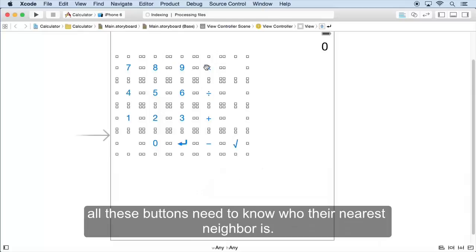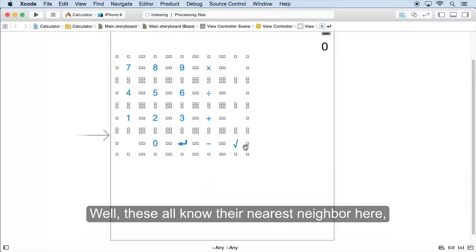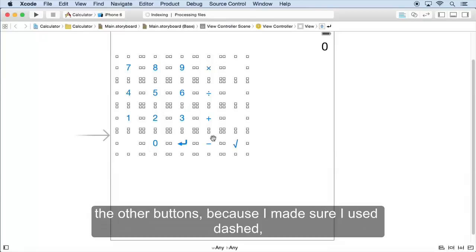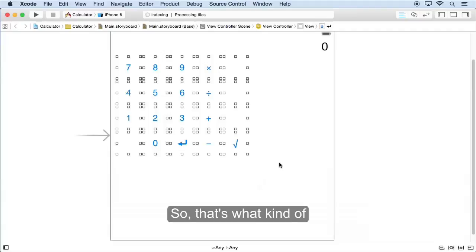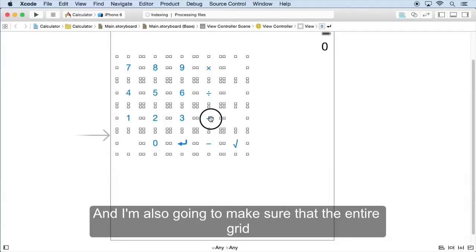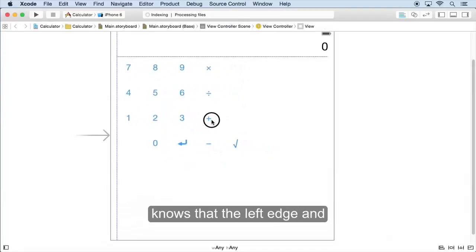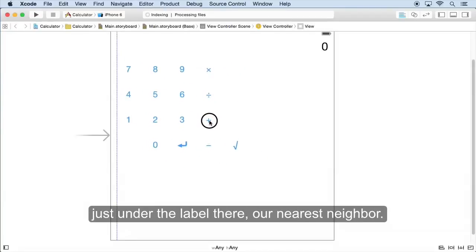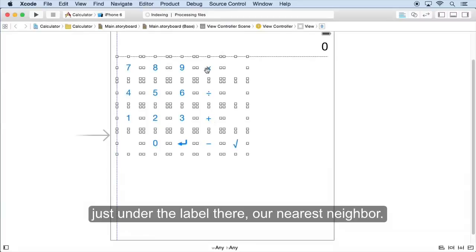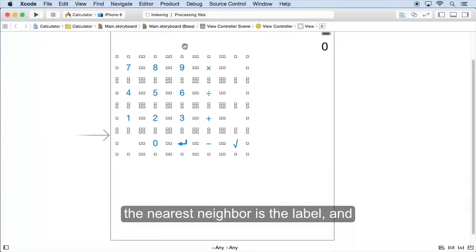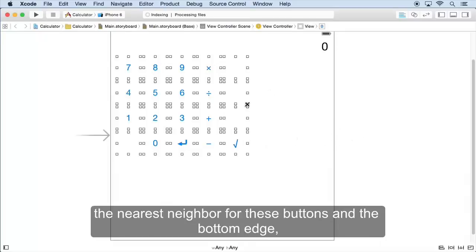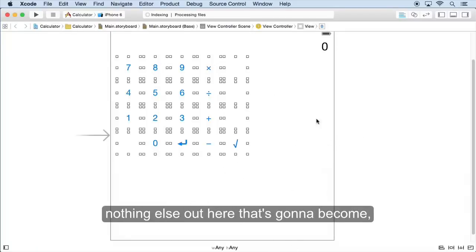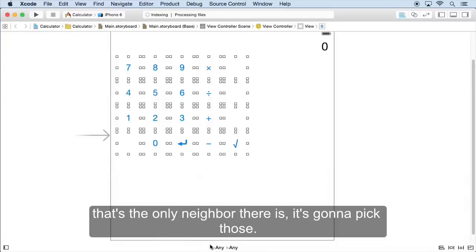Now, to make that work, all these buttons need to know who their nearest neighbor is. Well, these all know their nearest neighbor, the other buttons, because I made sure I used dashed blue lines when I dragged them in there. So that's what teaches them the nearest neighbor. And I'm also going to make sure that the entire grid knows that the left edge and just under the label there are the nearest neighbors. So now it knows on the top the nearest neighbor is the label, and on the left is this edge. And it's going to pick this edge as the nearest neighbor for these buttons and the bottom edge, because that's all there is. There's nothing else out here, so that's the only neighbor there is. It's going to pick those.